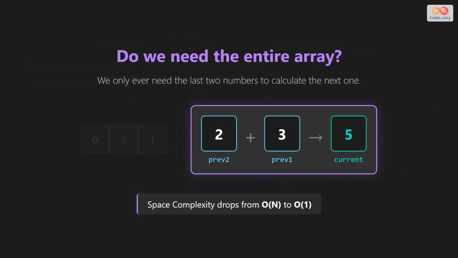Now let's think about space. In the tabulation approach, we stored an entire array of numbers. But do we really need all of them? To calculate the current number, we only looked at the previous number and the one before that. We can throw away everything else. By using a sliding window of just two variables, we can reduce our memory usage significantly.